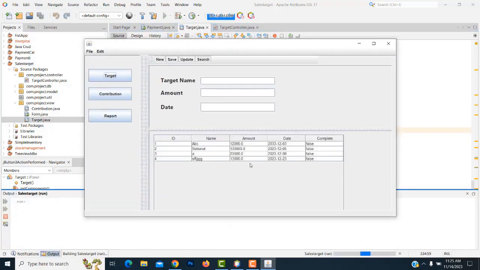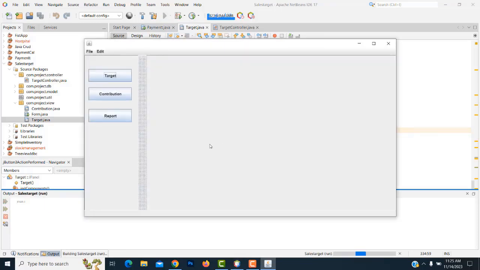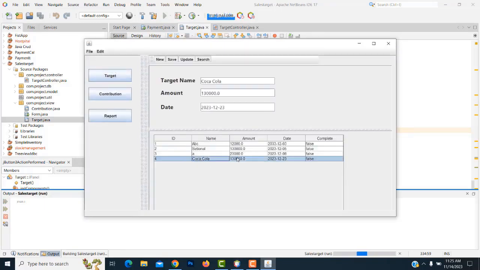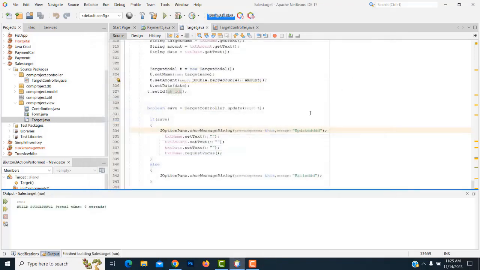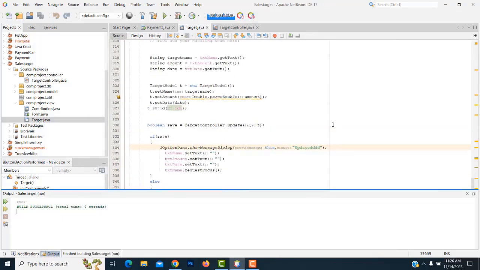Click on this. I want to update this record. Click on this. I'm going to target. You have to write target Coca-Cola. Target name, amount, this is amount, this is date, right? So target date. So you have to update here, record updated. Now let me check it again. It's working here. It's working successfully, right? No problem.